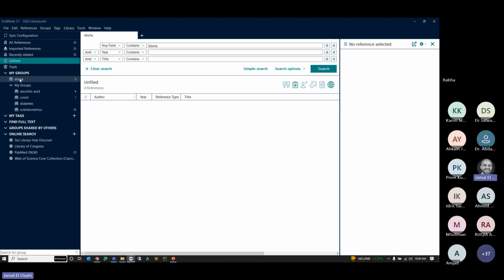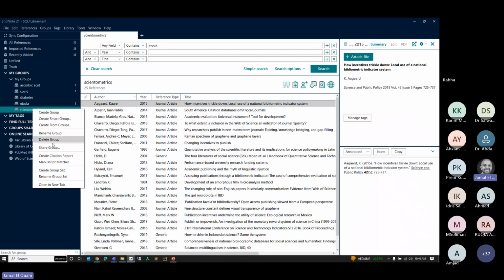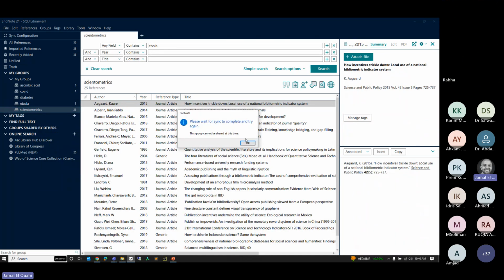You can create groups. So these are my groups. I can decide with my colleagues working in scientometrics, I can say share group. But I need to wait for this to synchronize with my EndNote library so that I can share it with them. They will get a notification by email and so on. So you need to give it a little bit of time.